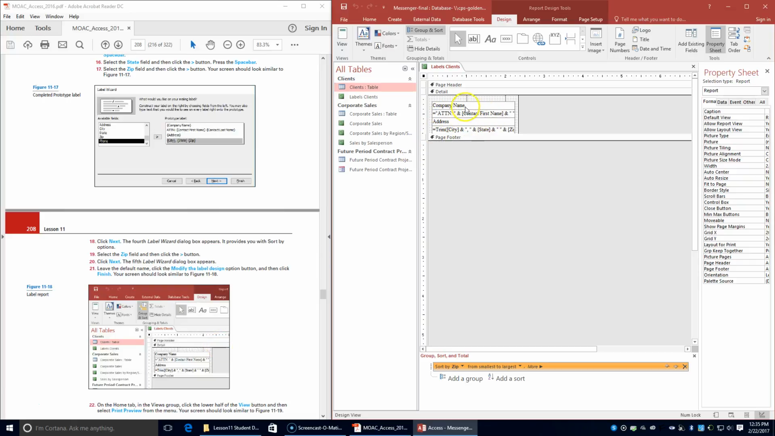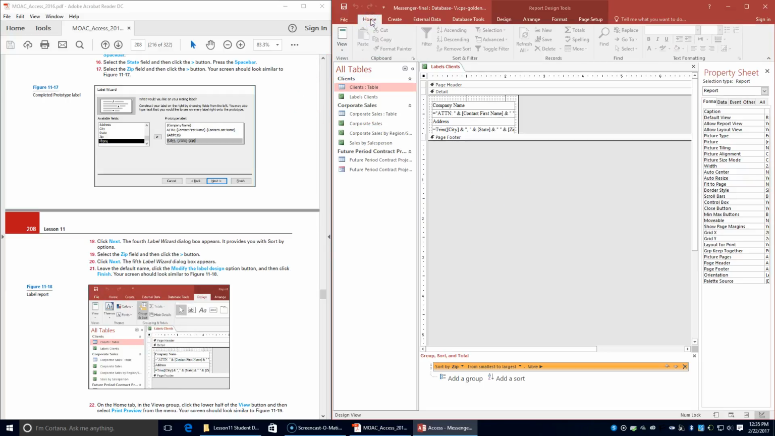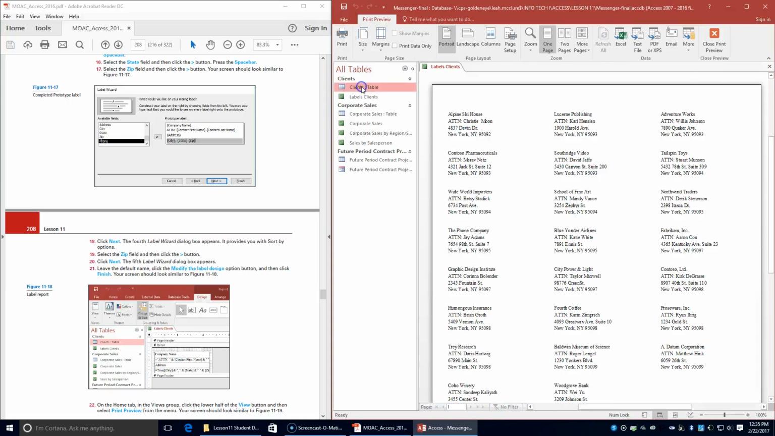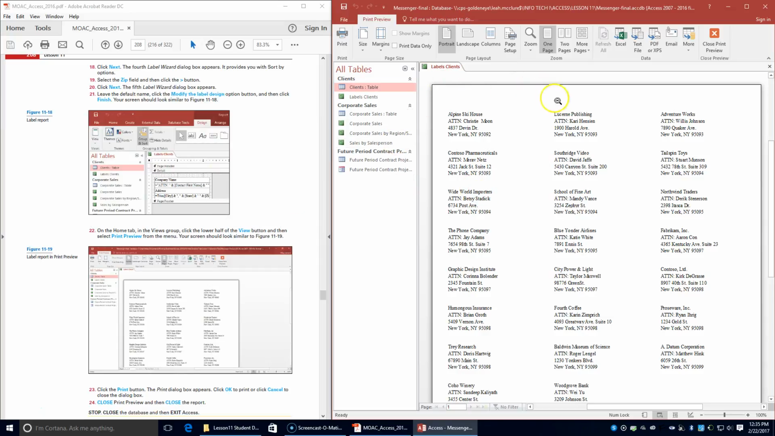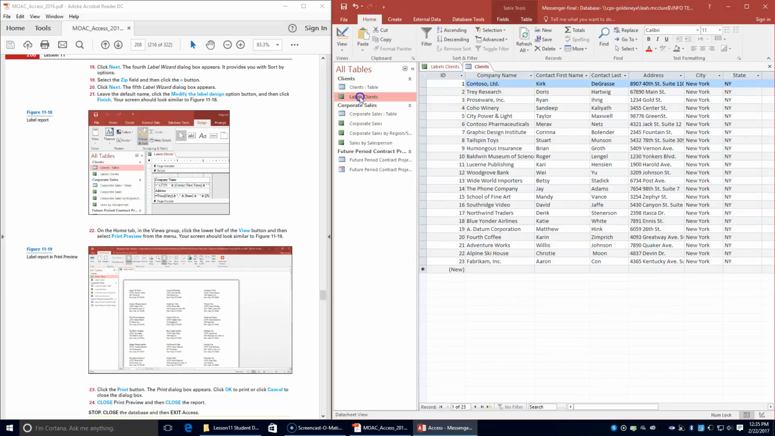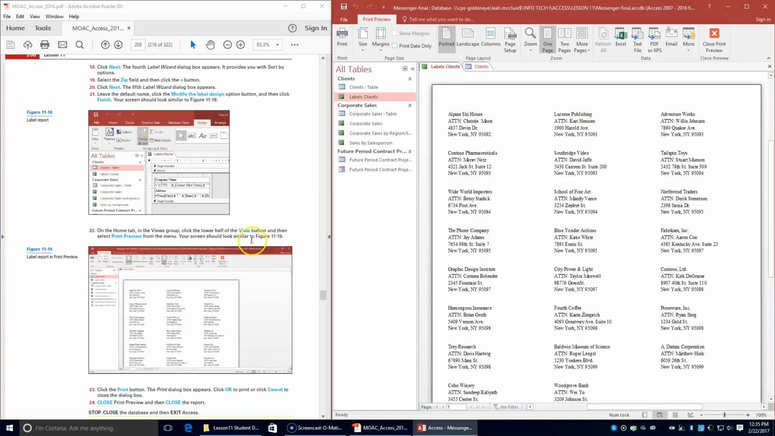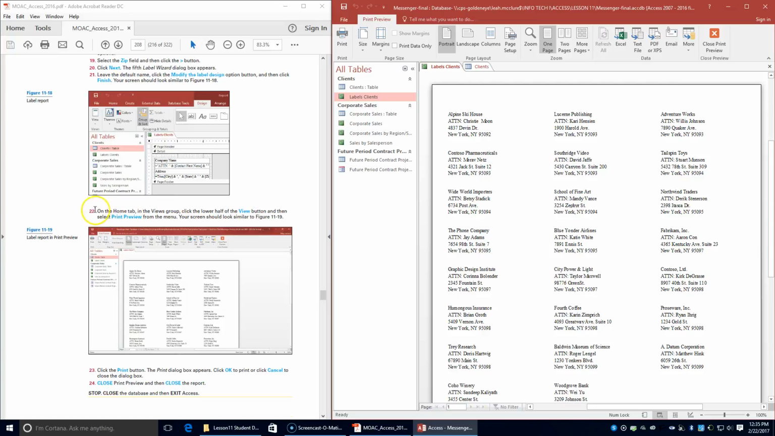So right now it should look something similar to the picture, and we're going to click the Home tab in the Views group, click the lower portion of the View button, and then we're going to choose Print Preview from the menu. Your screen should look similar to Figure 11-19. So it took all of the info in our Clients table and made these labels. Alright, so it says on the Home tab, click Print Preview.